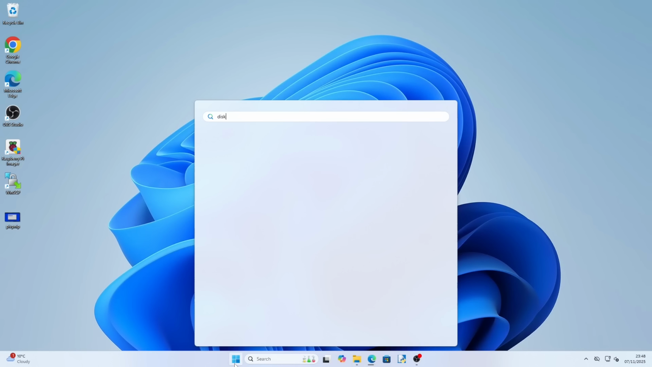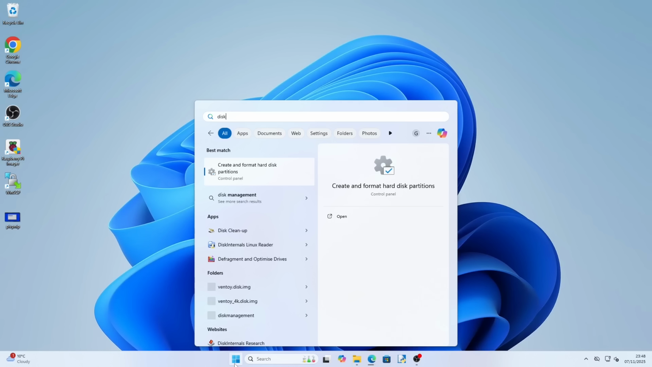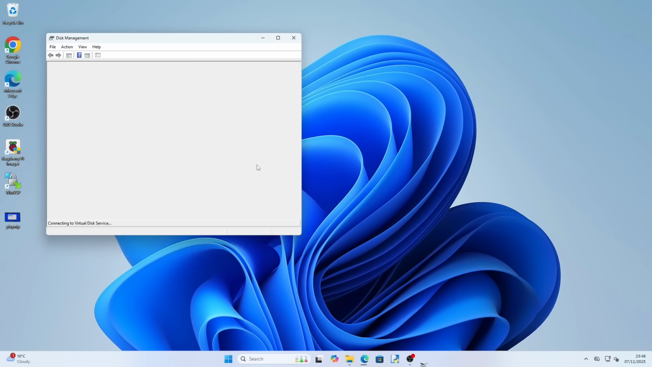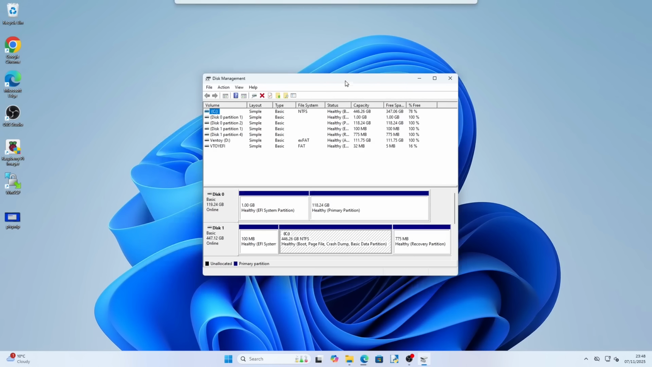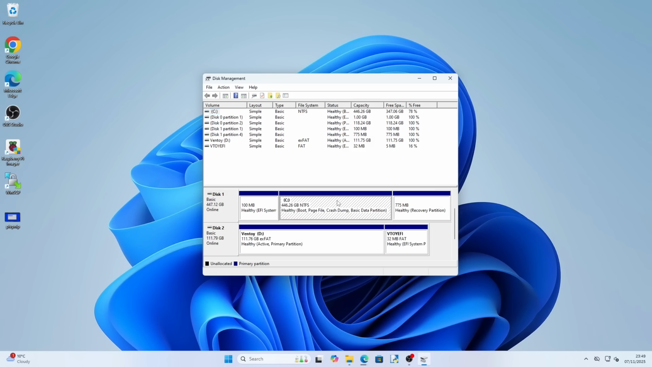Now it is time to make space for Q4OS on your hard drive. Open the Start menu and type Disk, and when the option appears, choose Create and Format Hard Disk Partitions. Select the drive that has Windows on it, and this is usually denoted with a C colon. Right click and choose Shrink.